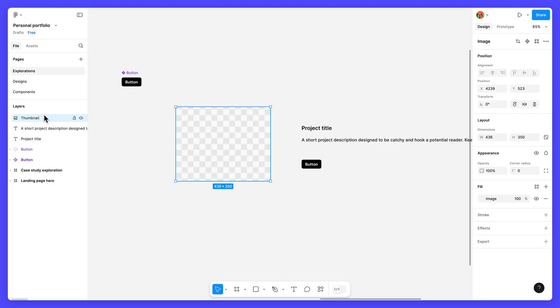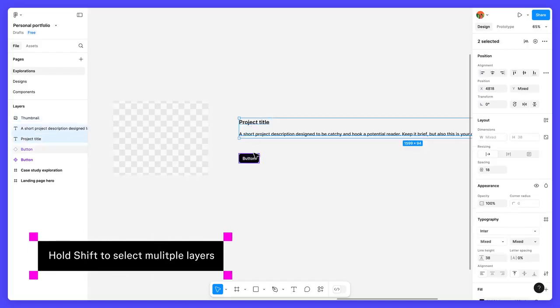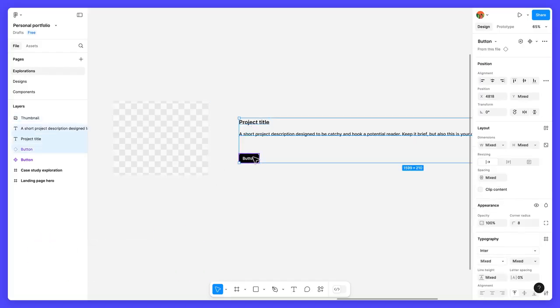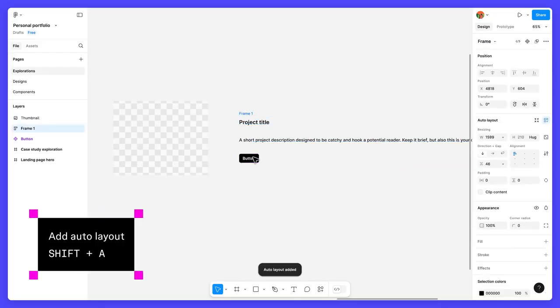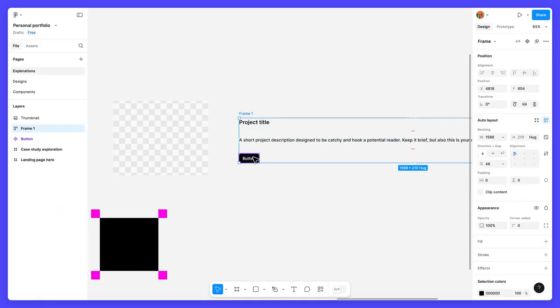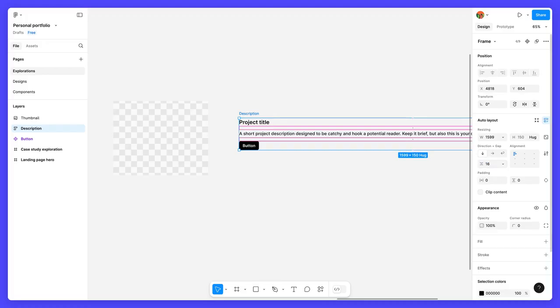Now that we have all the pieces of our card element, it's time to put them together using auto layout. To start, select the text and button layers, then press Shift-A to add them to an auto layout frame. Go ahead and rename this new frame to Description. Leave the rest of the auto layout properties as is, but set the vertical gap to 16.